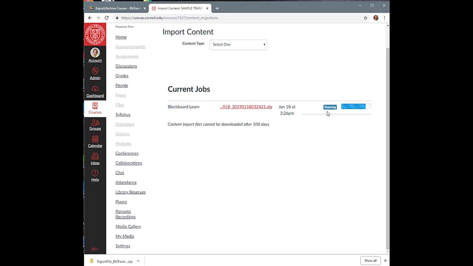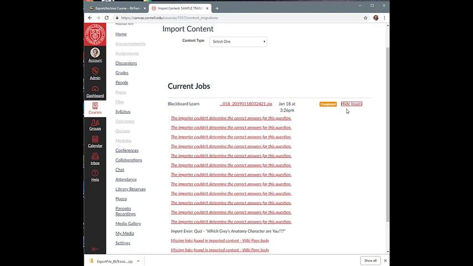Now, depending on the size of your course, this could be quite a while. This is a fairly smaller course and not as many items. So if you have lots of media files or a lot of PowerPoints, this may take a couple minutes. Once that is completed, you will see that it's completed. If it's completed with no issues, it will be a green completed button. If there are some issues, they will be listed by clicking here.